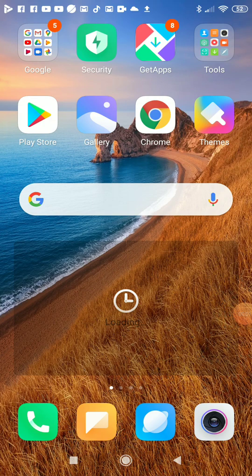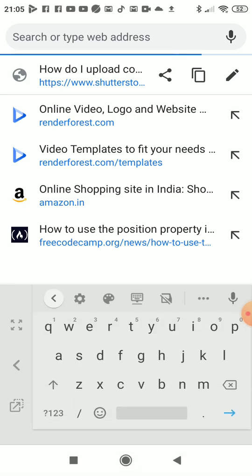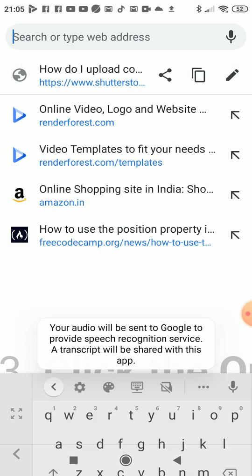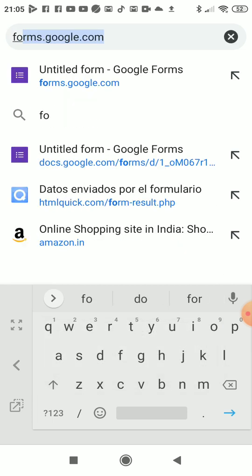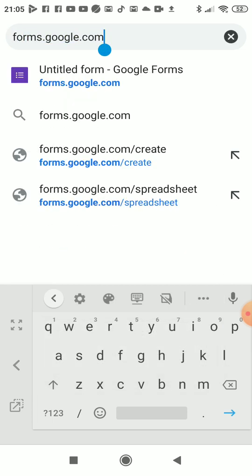Everyone, now we'll see how to create Google Forms for a quiz using cloud computing. As for cloud computing, we don't need to download that software. So here, open Google and type forms.google.com. We'll be using it directly on cloud computing, so there is no need of downloading the Forms app.